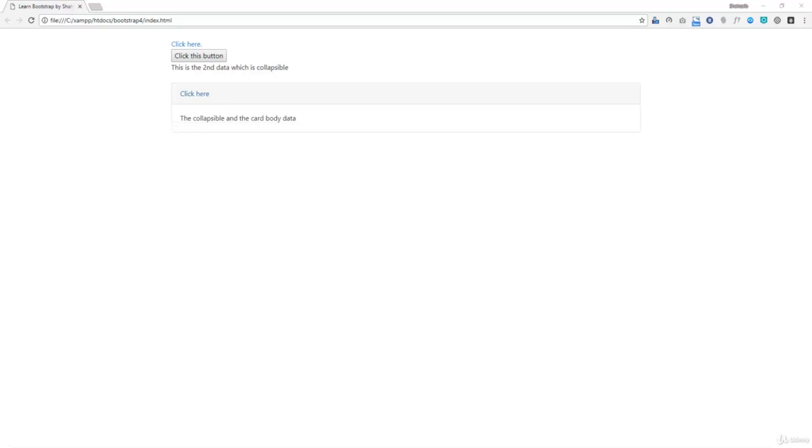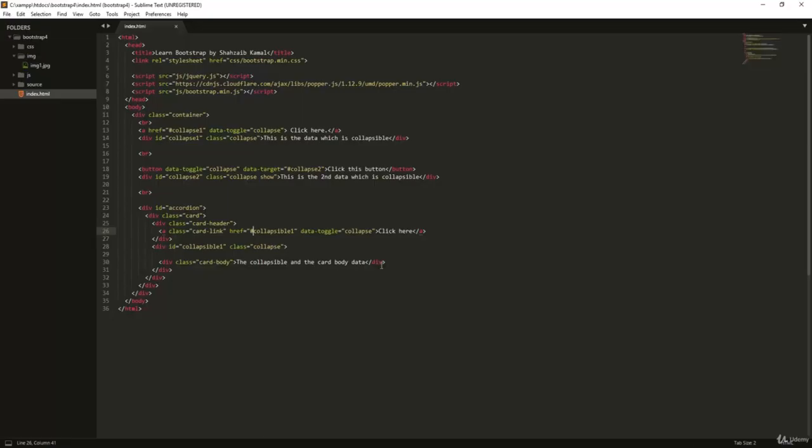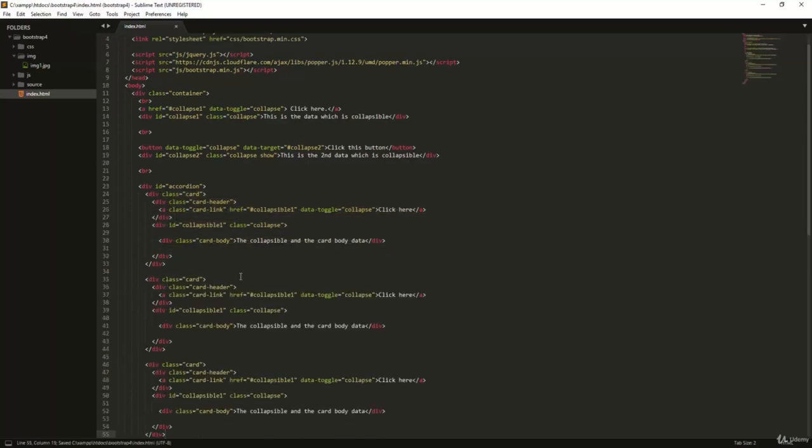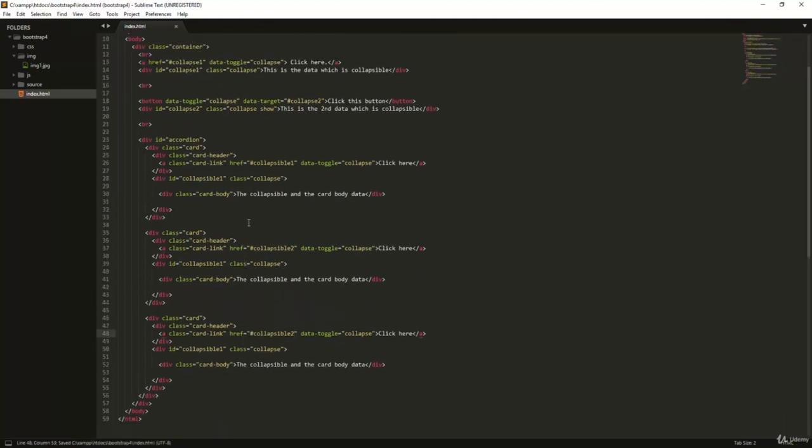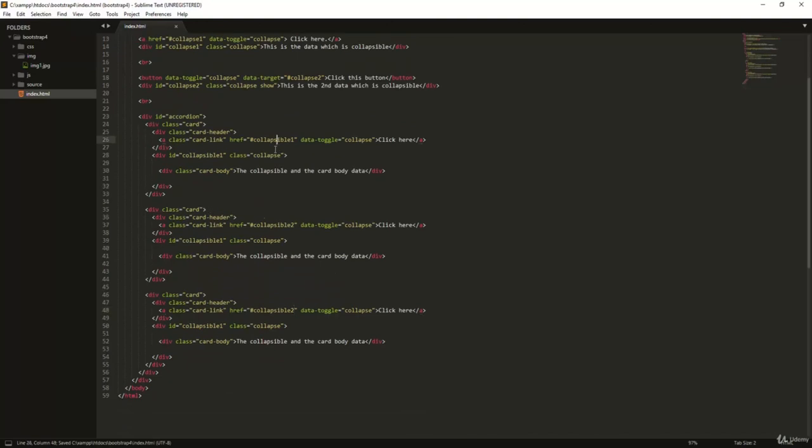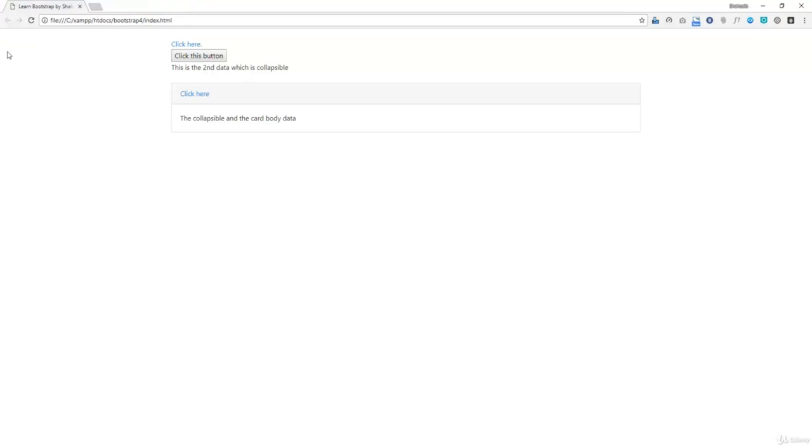Okay, fine. Now in the same way I want to do the same thing again, so I'm going down. I'm simply going to copy that card again and paste it here, and here. Now they should be collapsible two, and this is collapsible three, and save. And now go to the browser and refresh that.